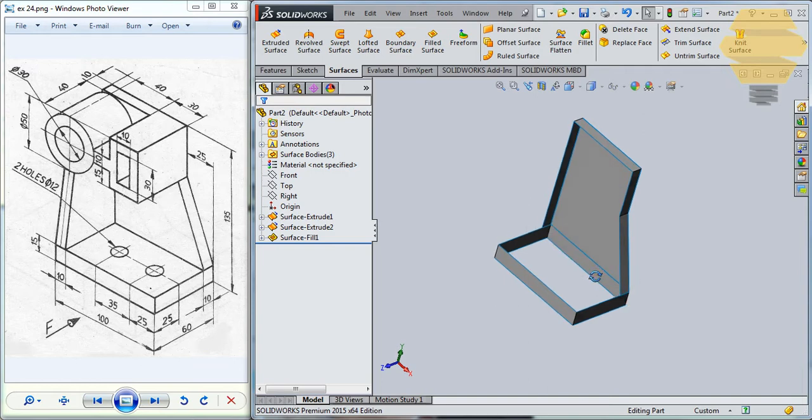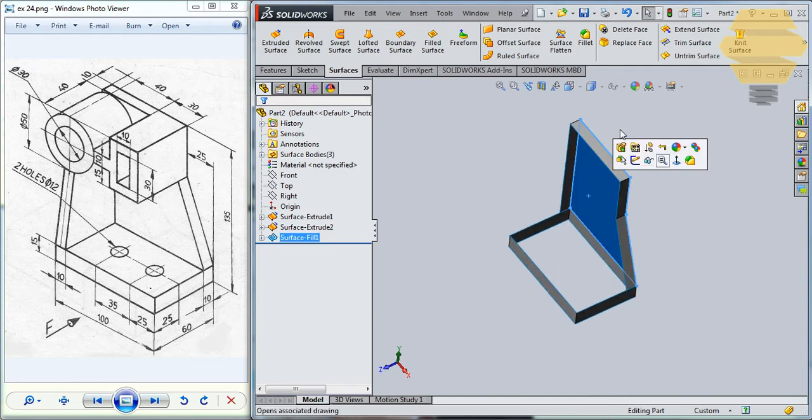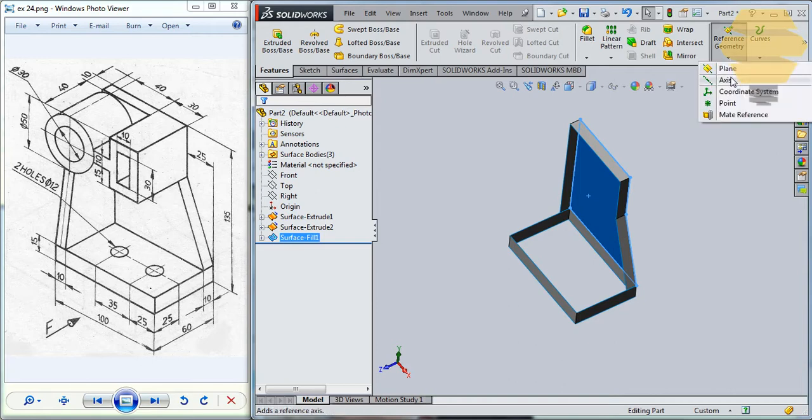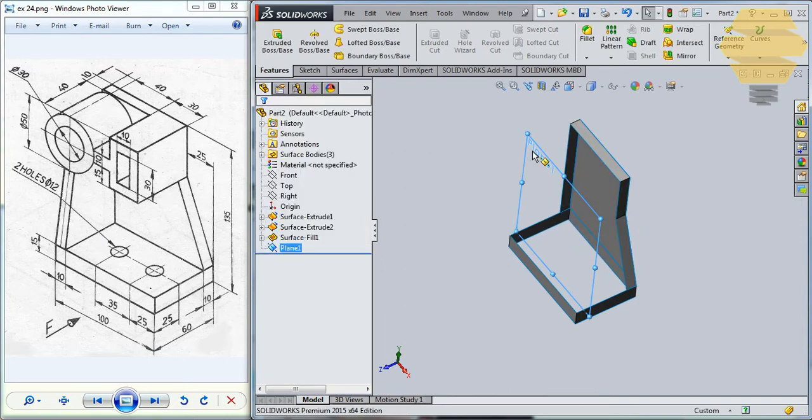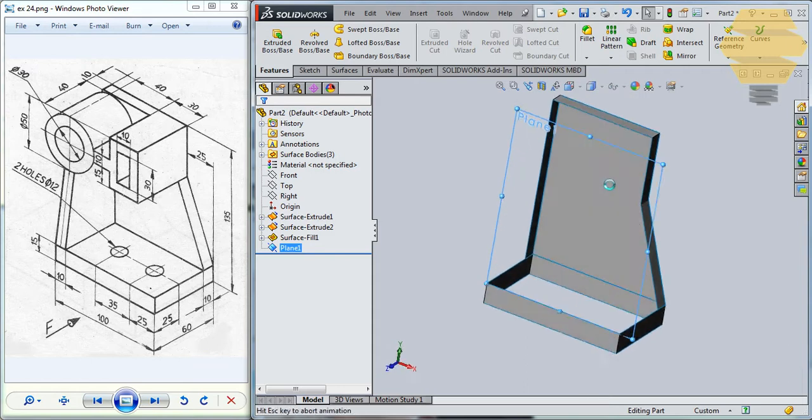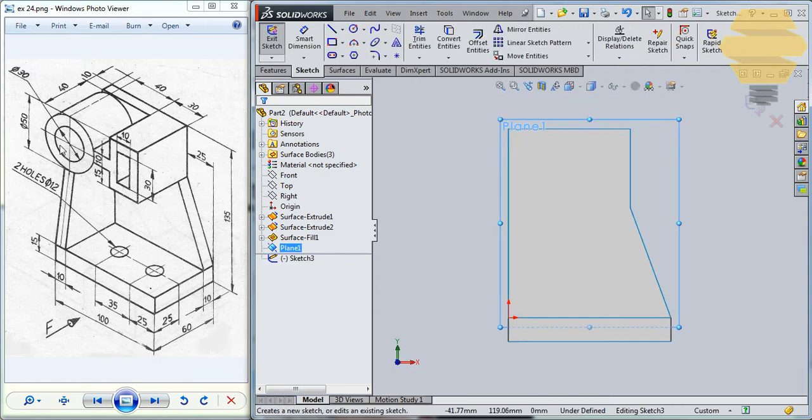Now what we'll do next is select this face and go for features and go for a plane at a distance of how much? From this face, this is 40 plus 10, which will be 50. So we just need a plane at a distance of 50. So we have the plane there. We'll create a sketch there. So we'll create this profile here.